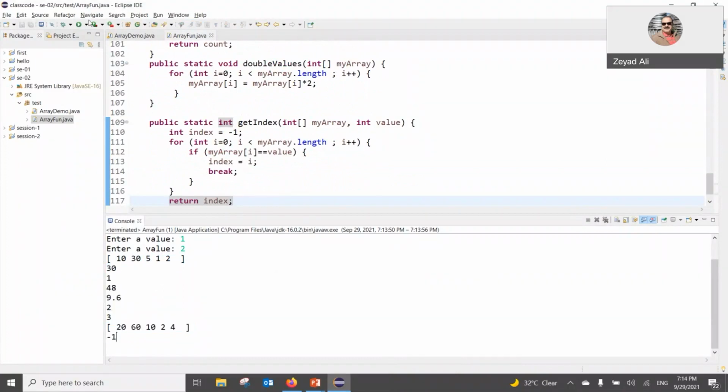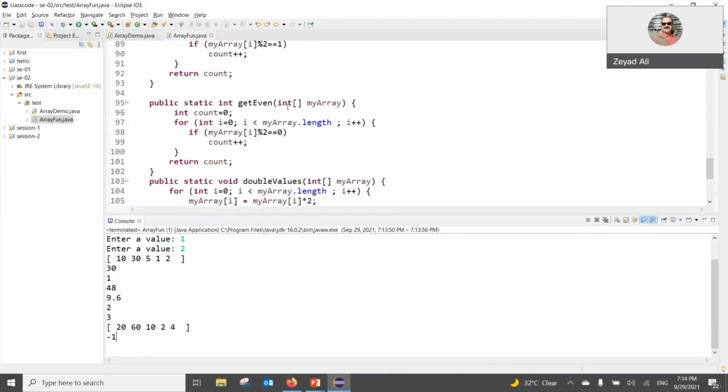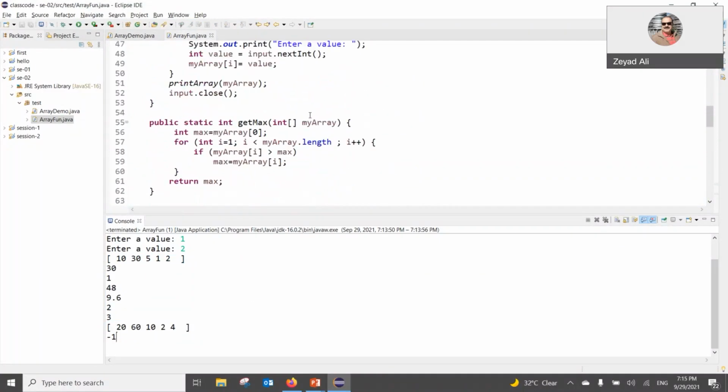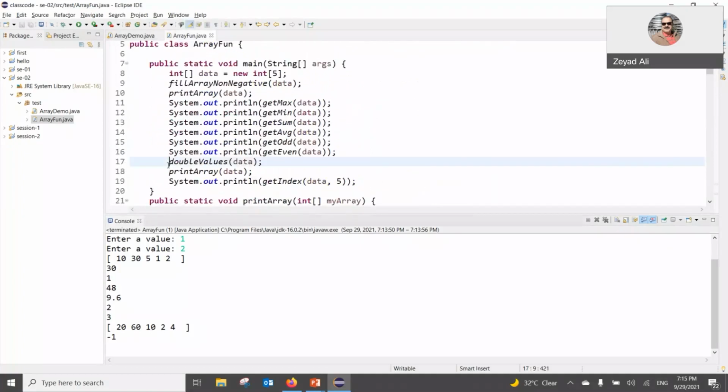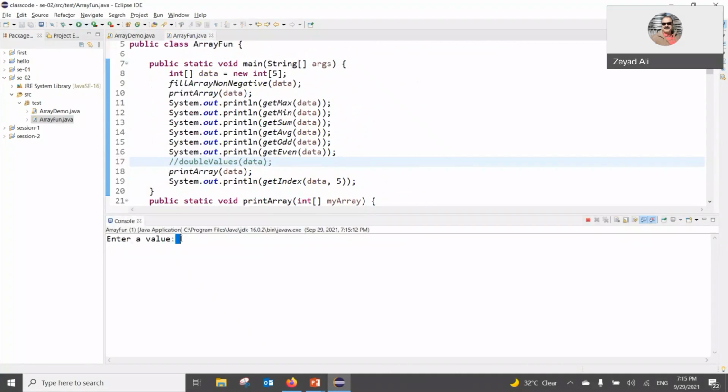So now I can run it with another number, or I don't double it. So here I will not call double. Okay, I will not call double array. So now I can run it without calling double array. Okay, so 10, 5, 4, 6, 7. So the index is 1, perfect. Let me run it with other values. Okay, 10, 2, 3, 6, 7, -1, perfect.